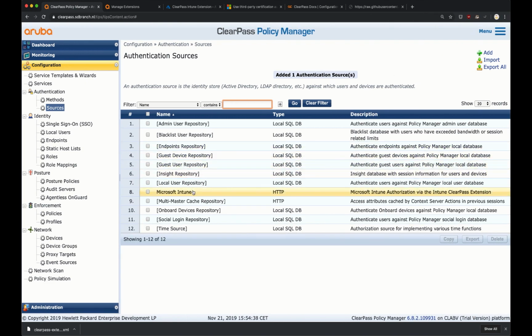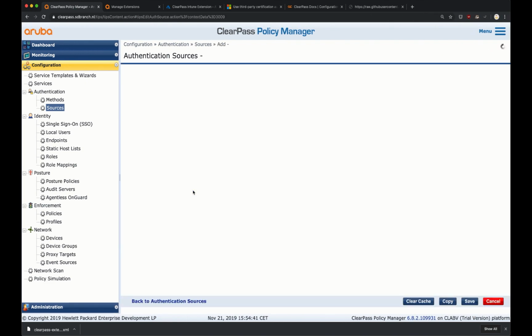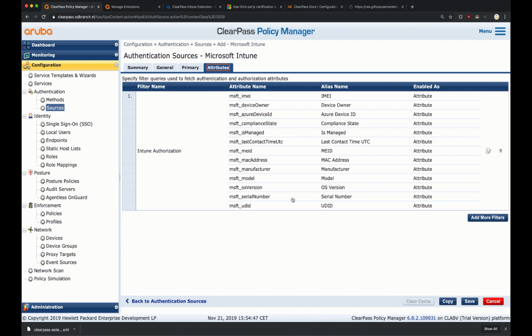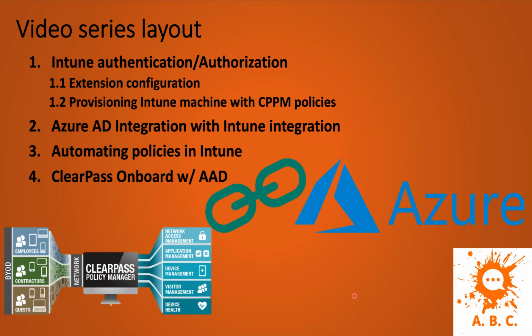And now, sure enough, our authentication source is added. The 3 seconds timeout, the IP address added, but also the attributes that we will use for our authentication policies. All right, and that's a wrap. This was the first step in order to use Intune as an authorization source. In the next step, we will actually configure the ClearPass policies to use it with Intune.